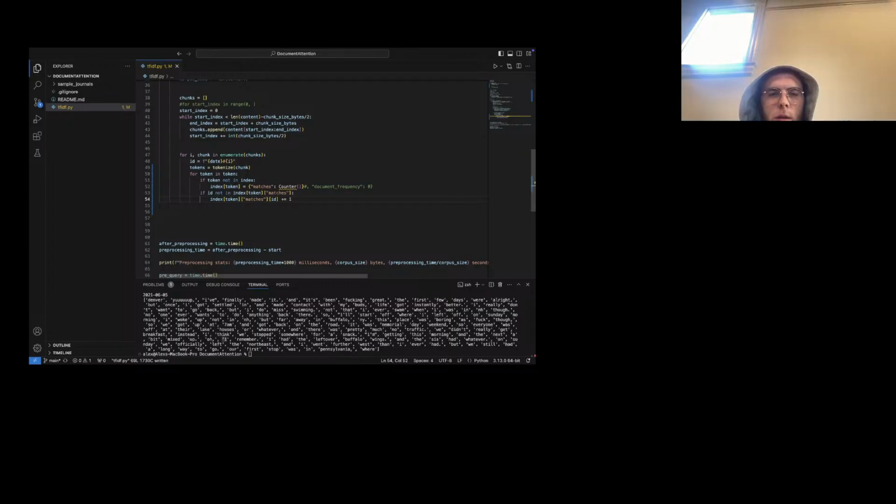I think I like this. Wait, but what if it is in, okay. That's the beautiful thing about counter. We don't need to worry about this. All right. So now we have, for every chunk, we go through every token, and then we have an index, and we have the number of matches for every chunk.